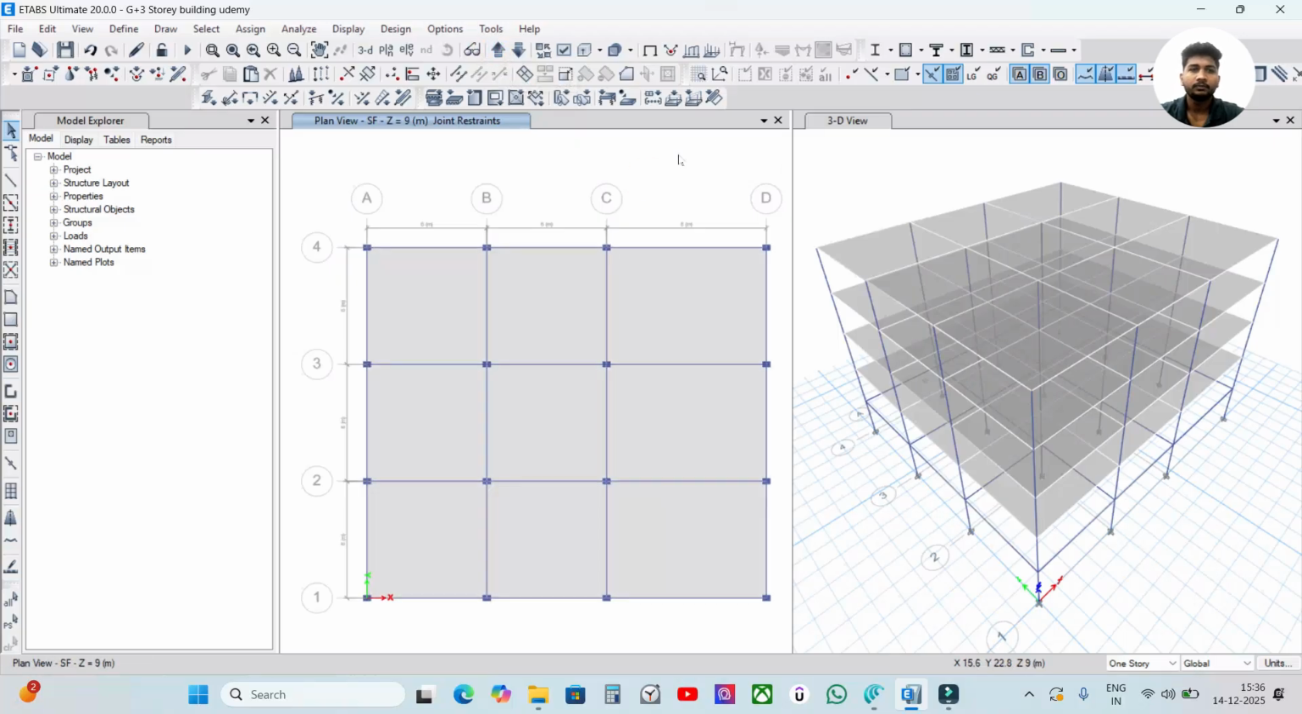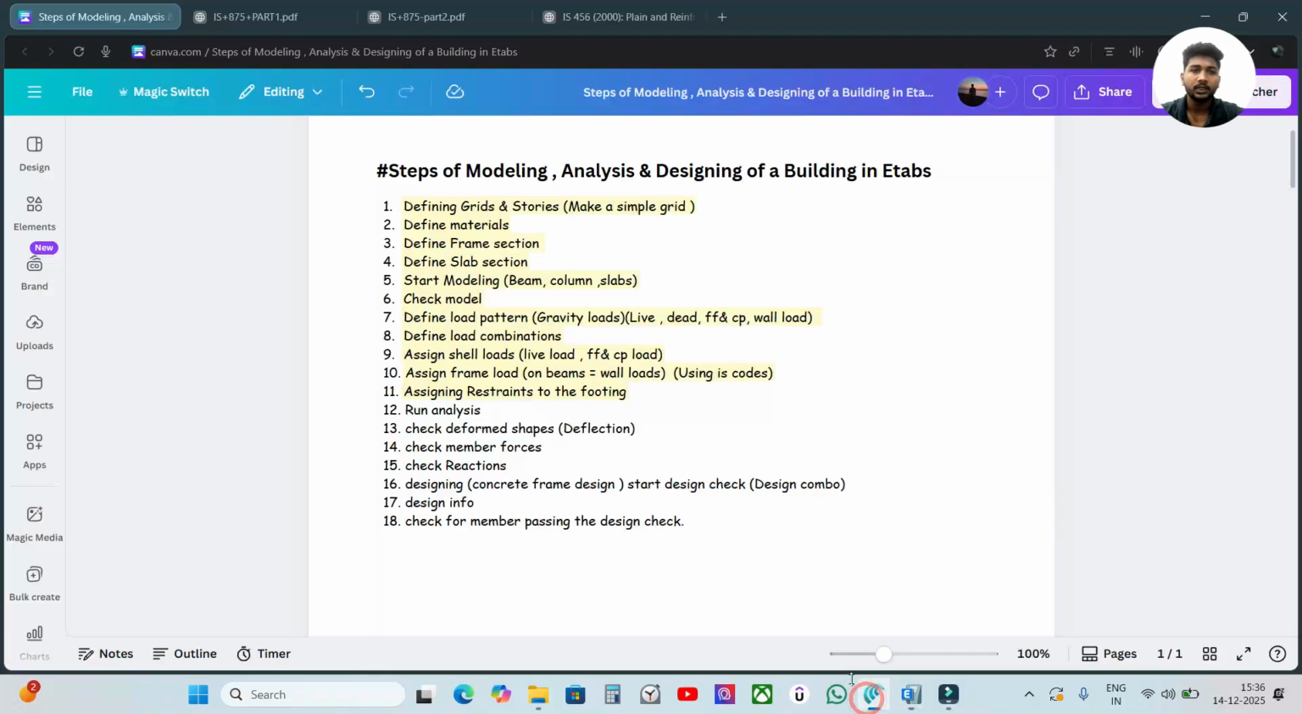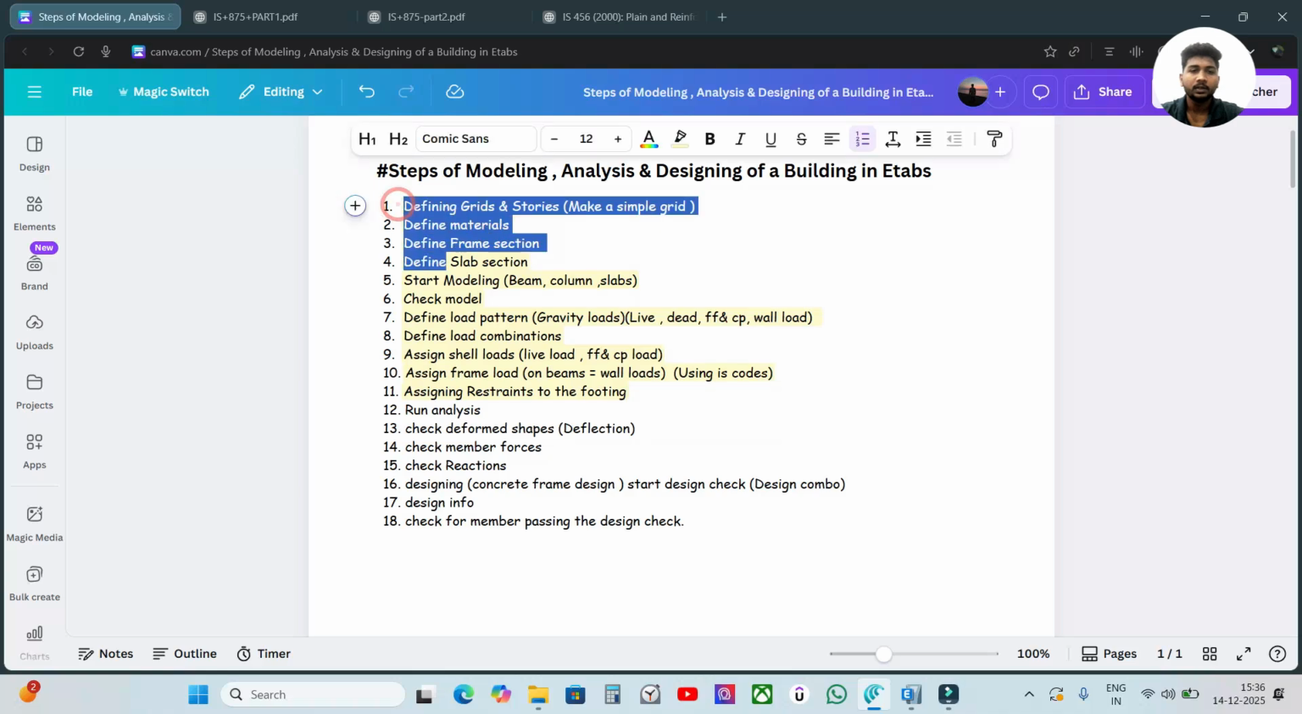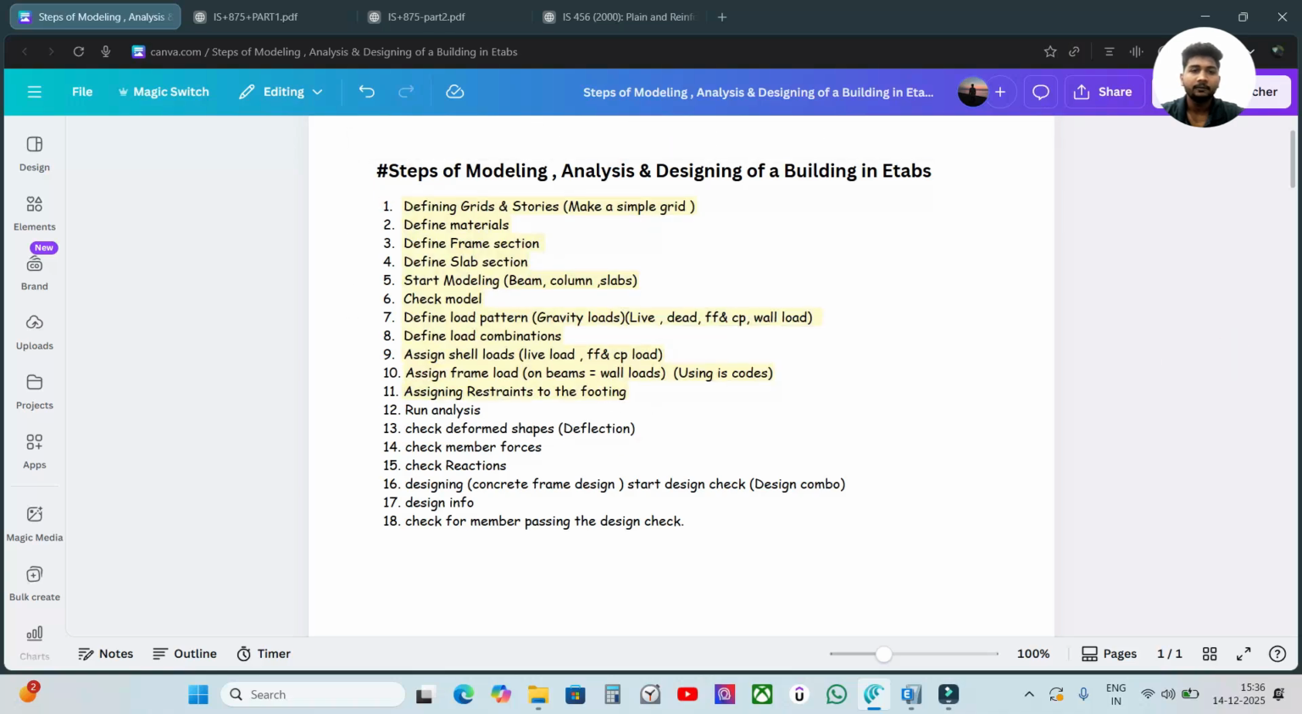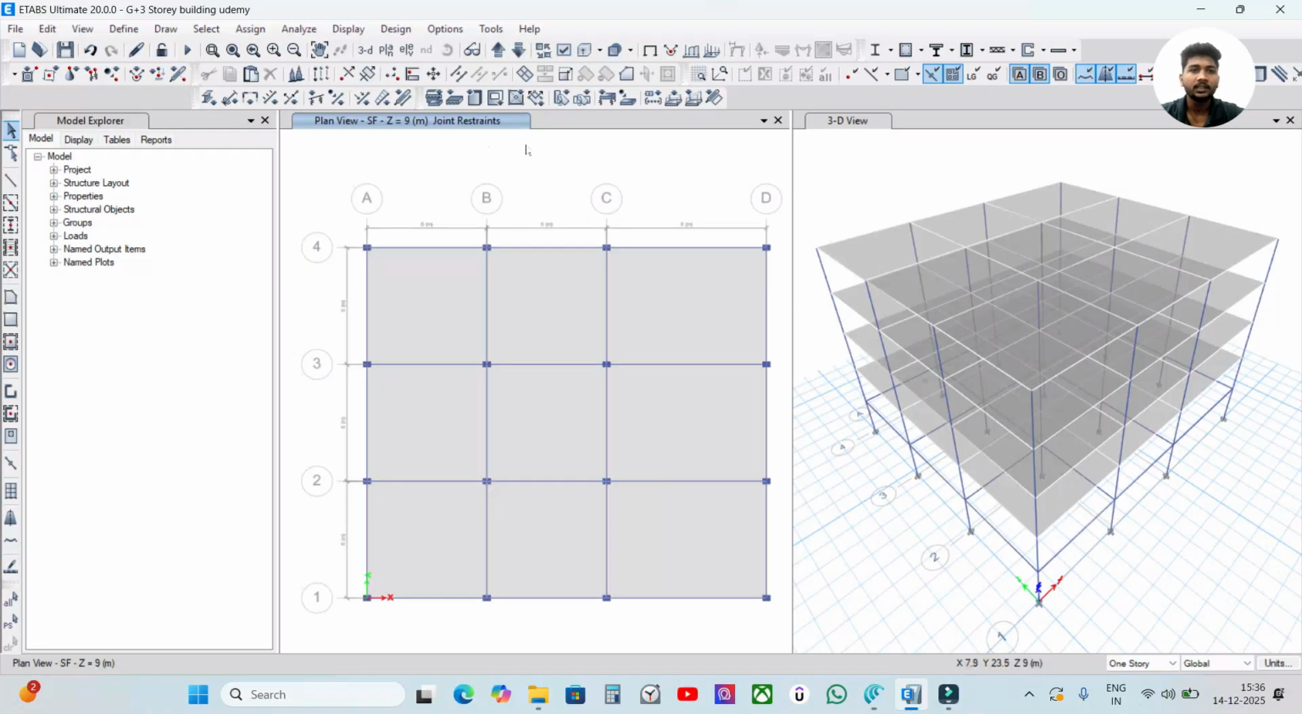Okay, then to run the analysis, first of all we have to check the model, and then we can run the analysis. You know that at the sixth step we have modeled the beams, columns and the slabs. After doing all these steps, like the defining, assigning and modeling steps, we have to run the check once again, so we can proceed with the analysis part.